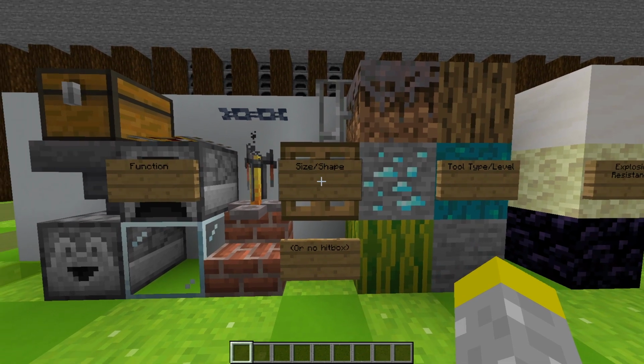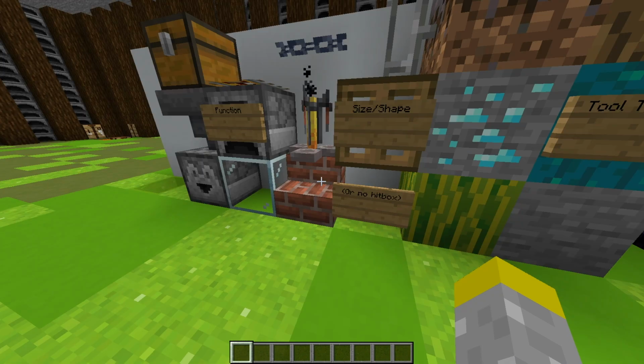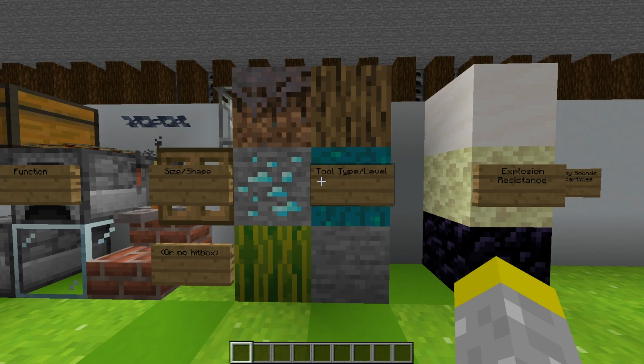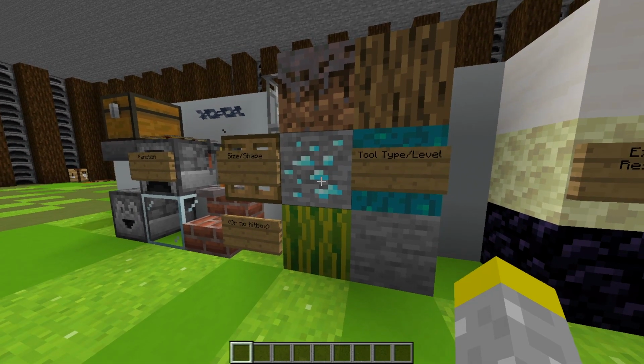If function doesn't limit you too much, you could move on to size/shape. The base block that you choose will transfer its hitbox over to your custom block, so just be careful that you choose something that matches. You might also want to match the tool type/level, because if you're making a stone type block, you want to make sure that a pickaxe is the appropriate tool.